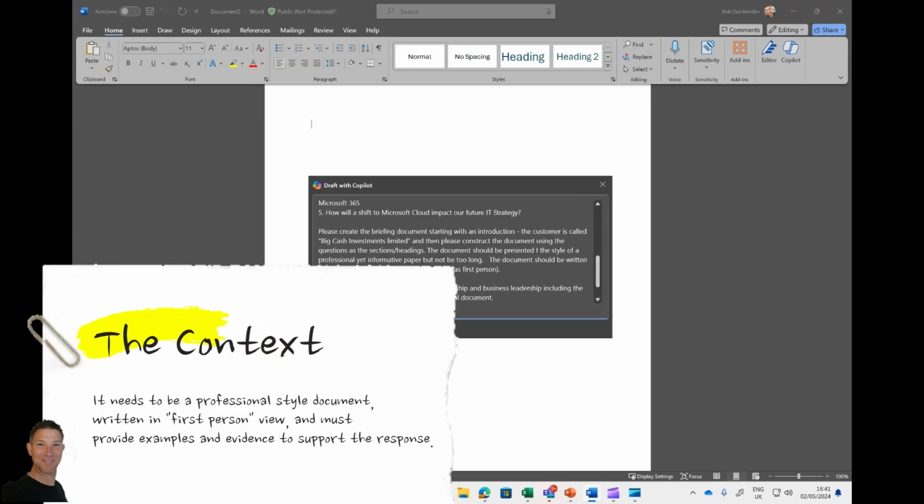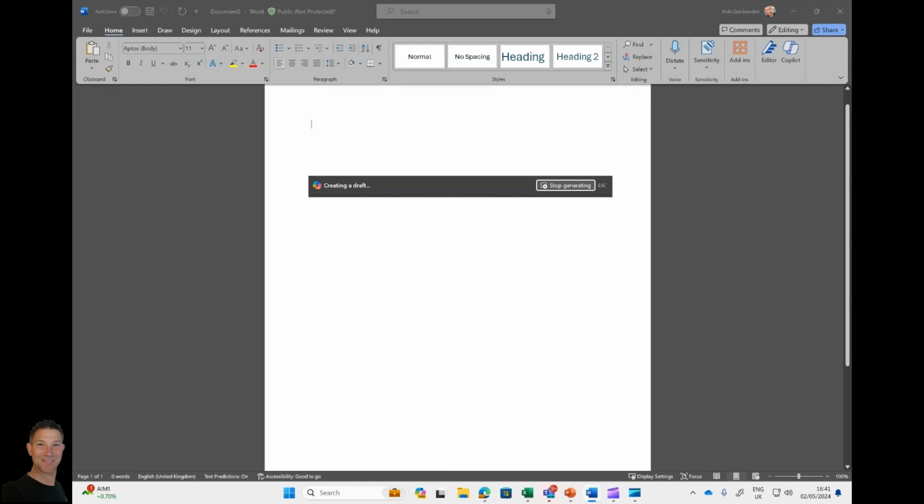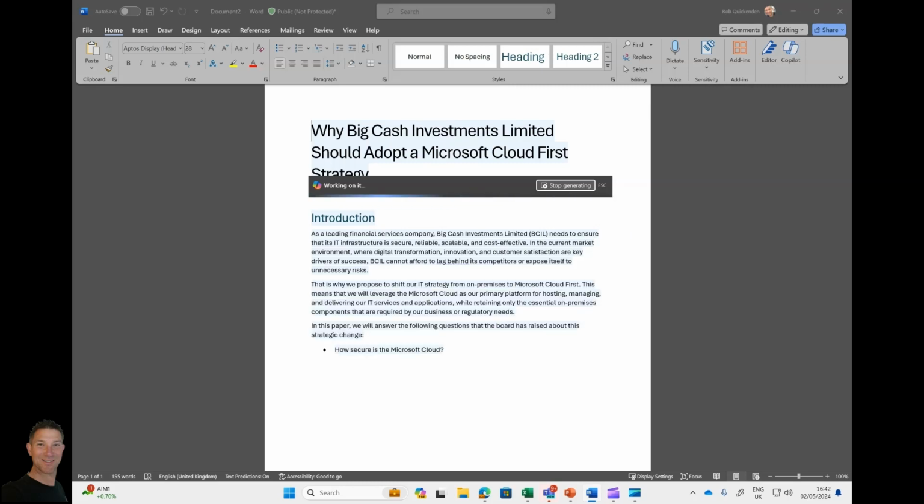The customer's called Big Cash Investment, and we want this document to be created for us. So I am going to click on generate and let's see what happens. So here we go. So it started pulling this together. It's told me it's writing a paper. It's given me a good summary of what it's doing.